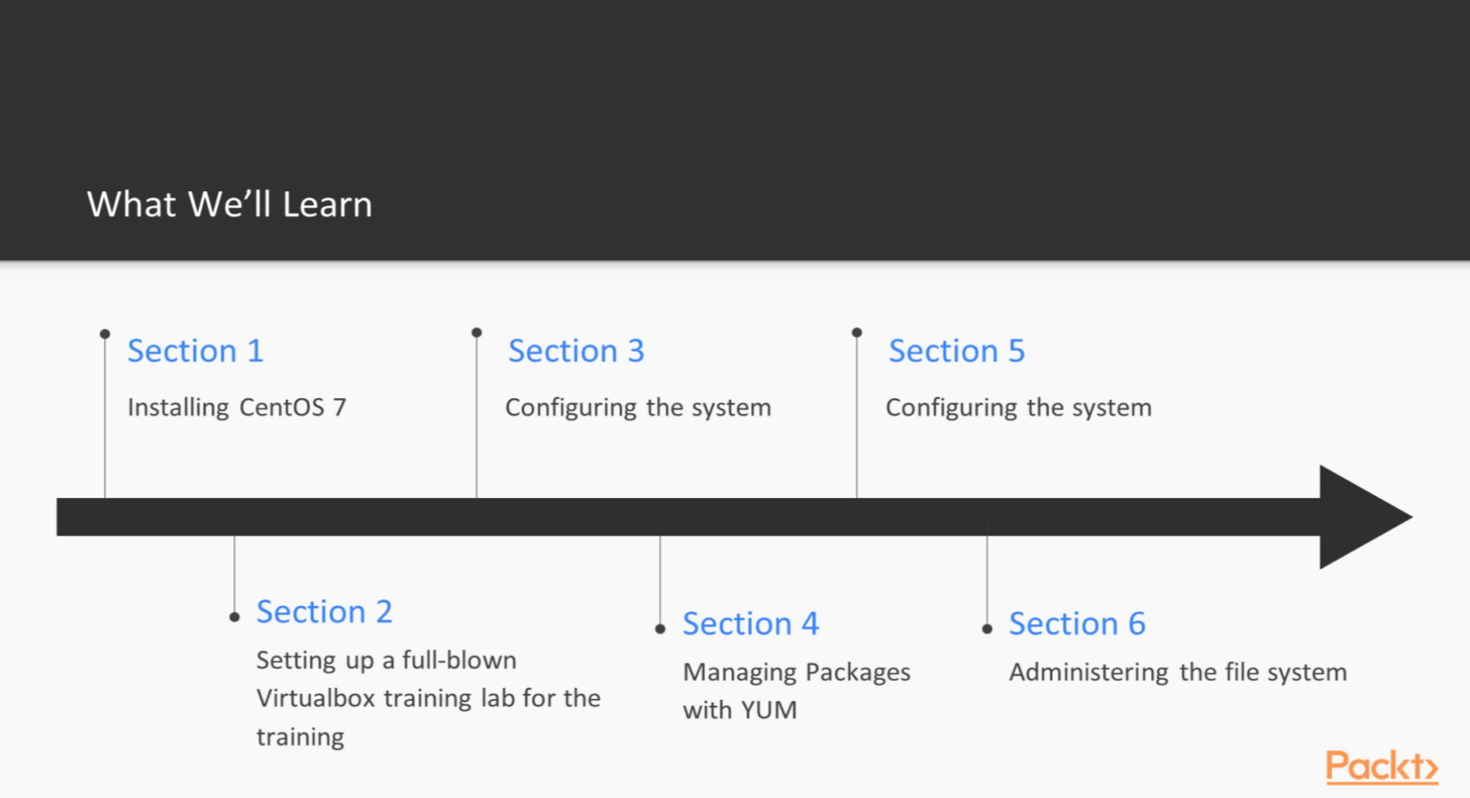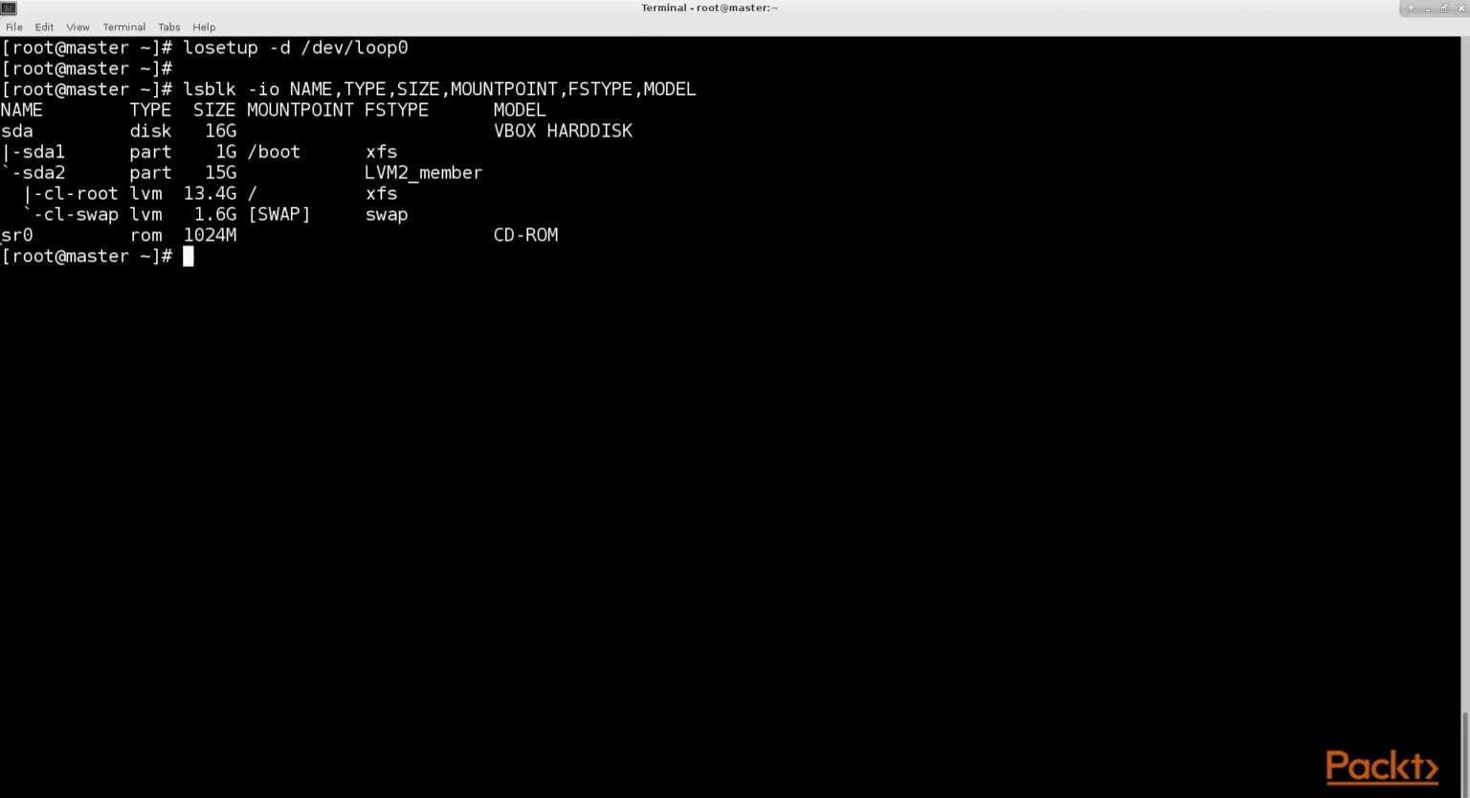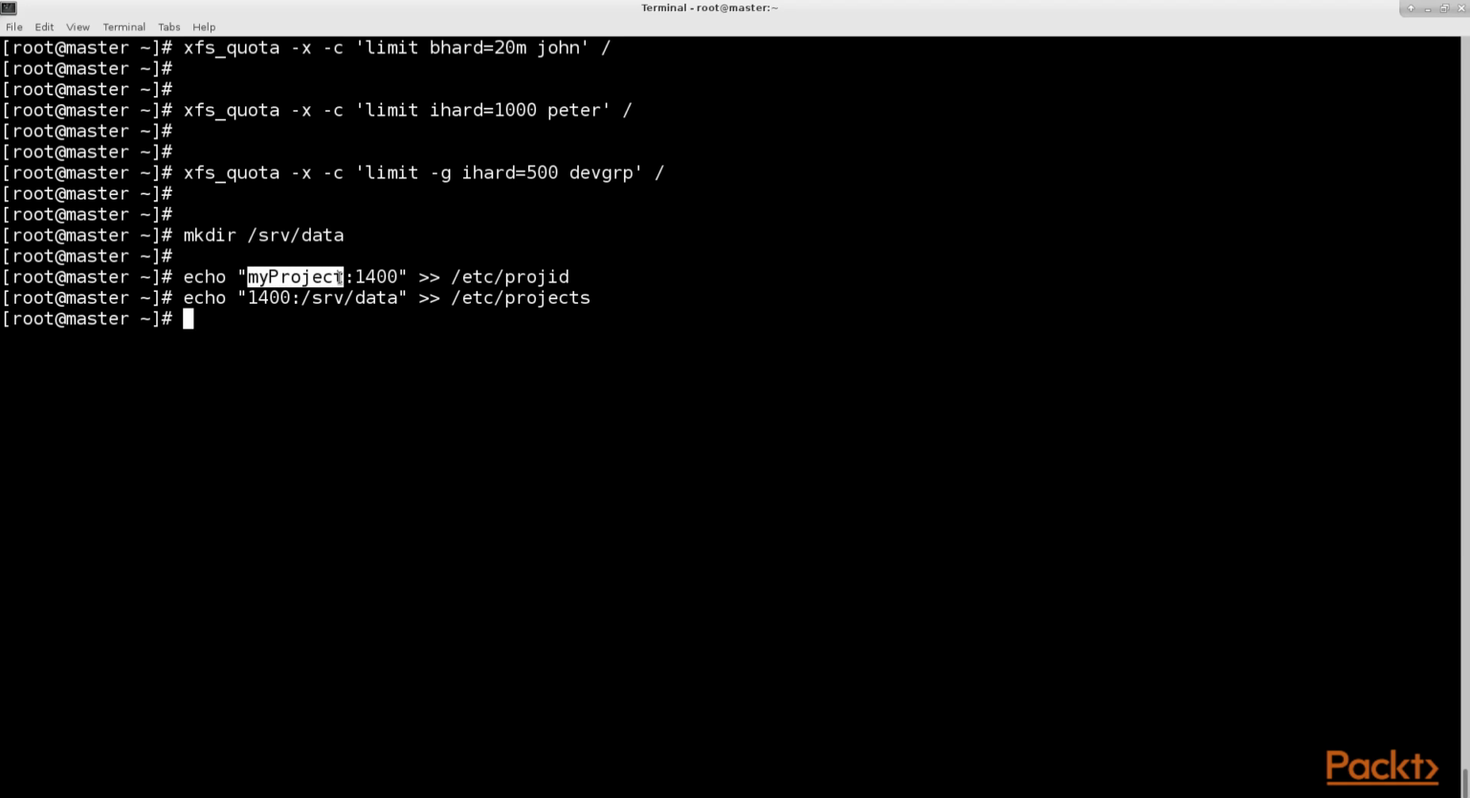Finally, section 6, administering the file system, focuses on working with your server's file system. From creating mocking devices to test drive concepts such as expert level formatting and partitioning commands, you will learn how to work with the logical volume manager, maintain your file system, and work with disk quotas.